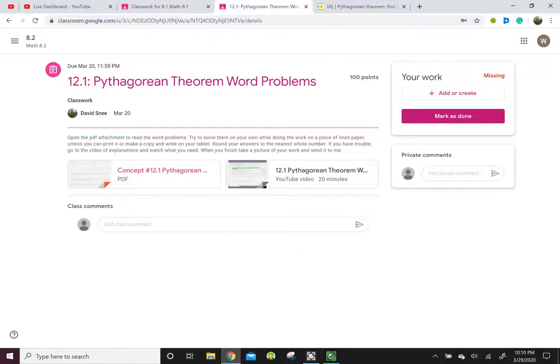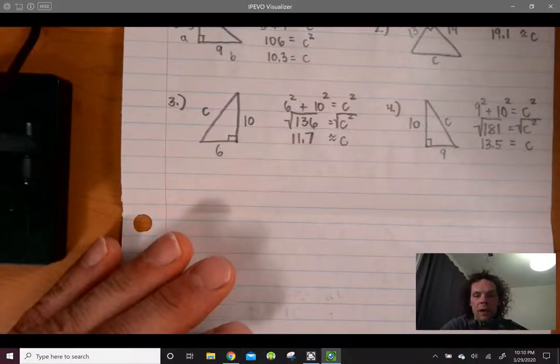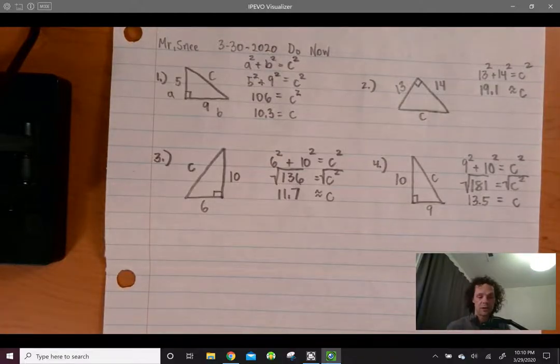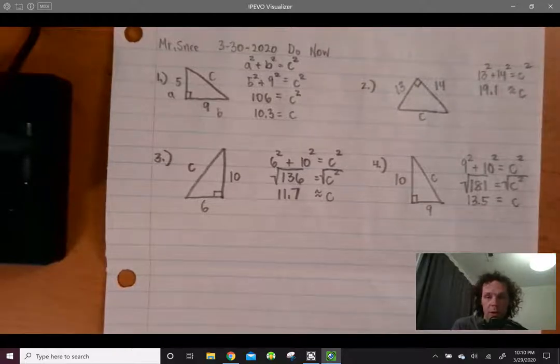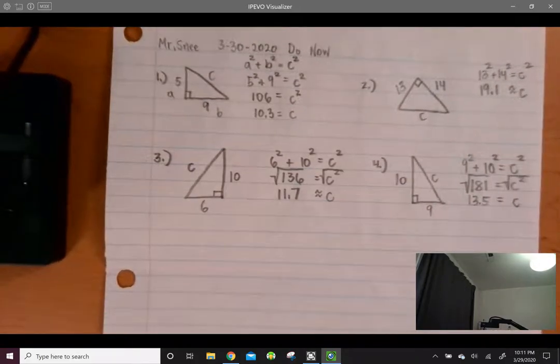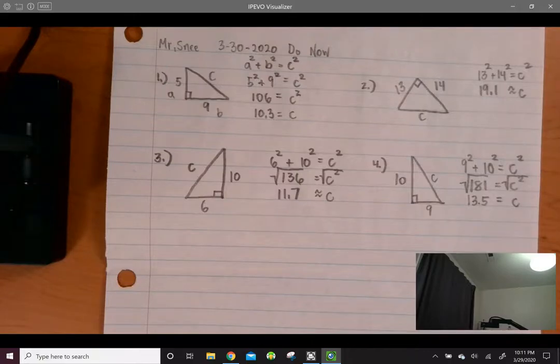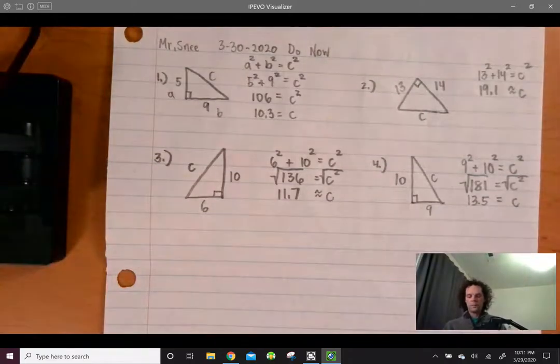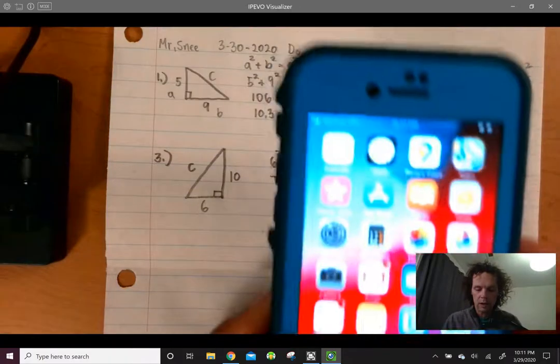So what I would do at that point, right, is I've got this work right here, and I would just grab my cell phone and I would take a picture of it. And I'm unprepared. I'm going to grab my cell phone real quick. Okay, I apologize for that.